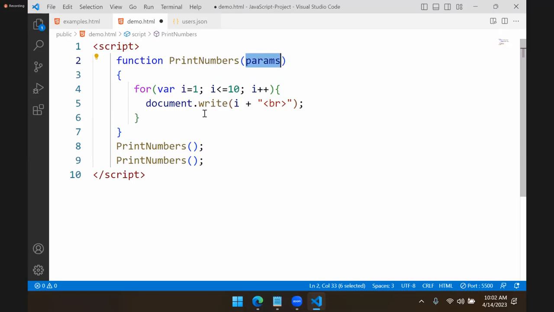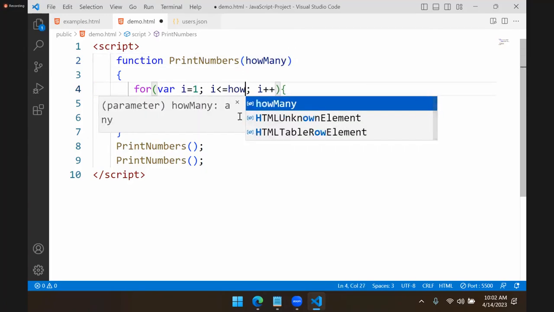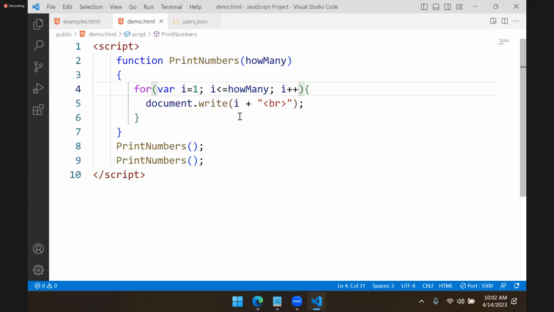How can it modify itself? By using what? Parameter. That means now what you can do in the parameter, you can say how many. Print numbers, how many? This how many we will use here: i less than or equal to how many. Whenever you call the function, we have to pass the value for how many. Suppose 4.